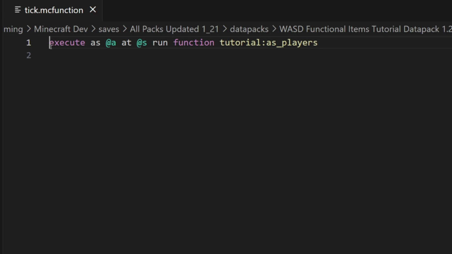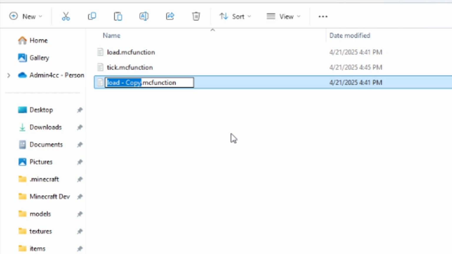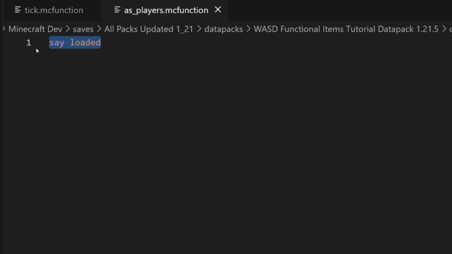So now, every player in the world will have this function run at them one time per game tick. And then we can do as many checks as we want in here, and it's going to be a little bit more efficient. So we do need to make this function, because it doesn't currently exist. We can just navigate over to our function folder, copy any of these MC functions, and we wanted to call it as players. So we can grab that, and we'll just have it say tick or something like that.